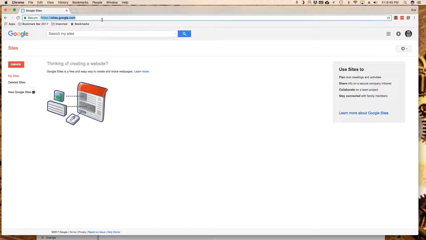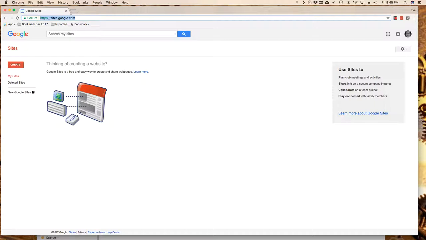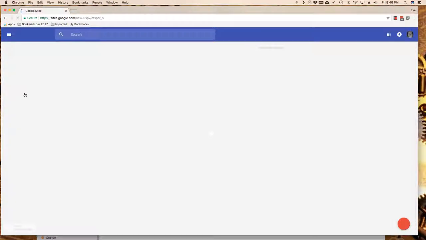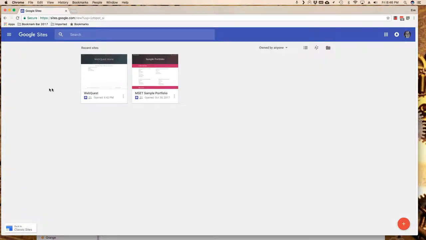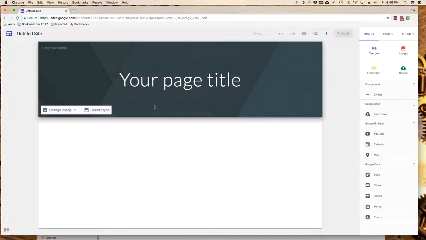So the first thing I've done is I've come to sites.google.com. And of course, one of the bigger important parts here is that I am using Google Chrome, because it's a Google product, it works best in Google Chrome. I'm going to click over here on the left-hand side where it says New Google Sites. And you can see that I already have some sample sites going. But to create a new site, down here in the lower right hand corner, I'm going to click on this little plus button that says create new site, and it immediately brings me into my editing space.